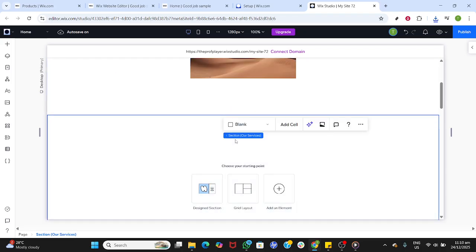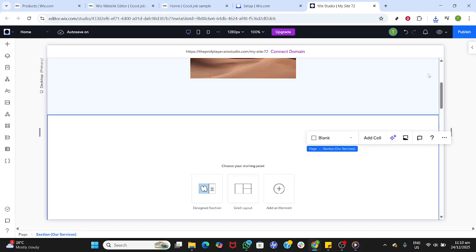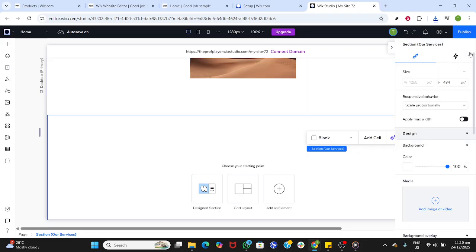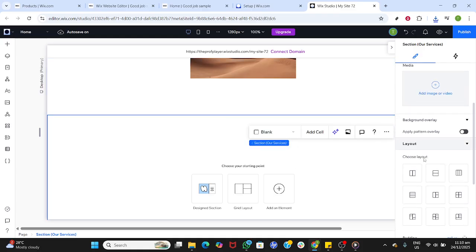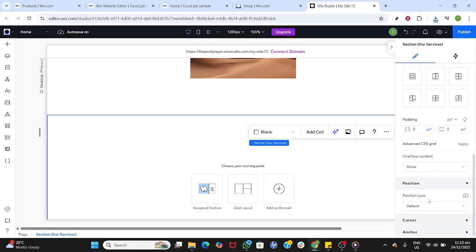Head to the page where you want the sticky behavior and select the exact section or container you want to stick on scroll. Make sure you're selecting the section itself, not just an inner element. You'll know you've got the right layer when the section is highlighted in the editor.